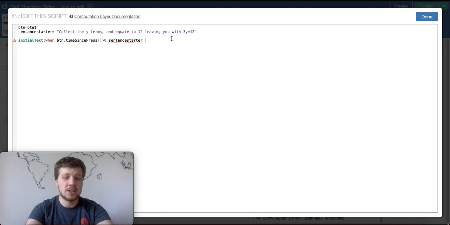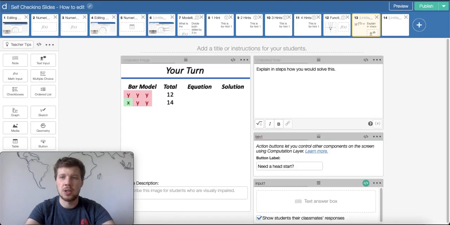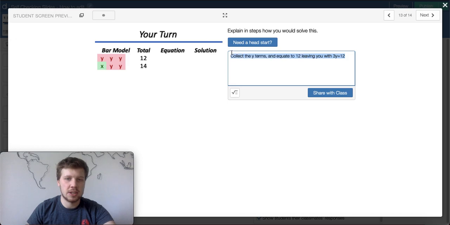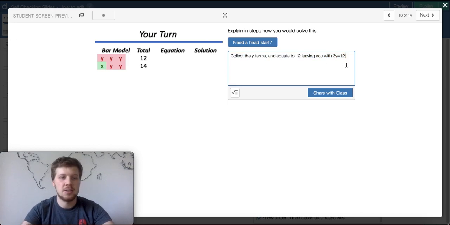What else do I need to do? Well, I need to know what's going to happen if it's not pressed. If it's not pressed, I don't want to display any text, so I'm going to put in a blank text box. So let's have a look at what this looks like. When I press preview, at the moment there's nothing in here. When I press the button, you can see that I suddenly get my first sentence.